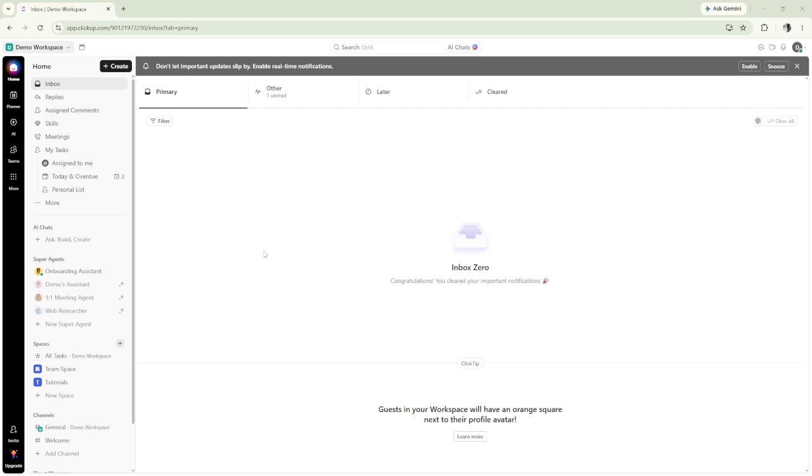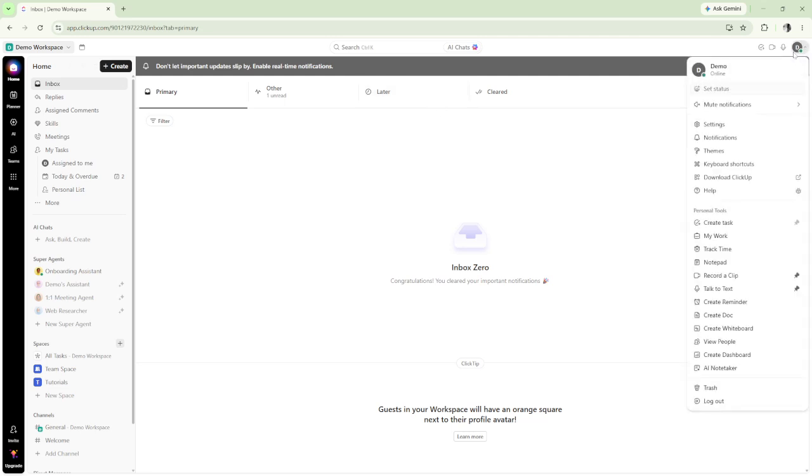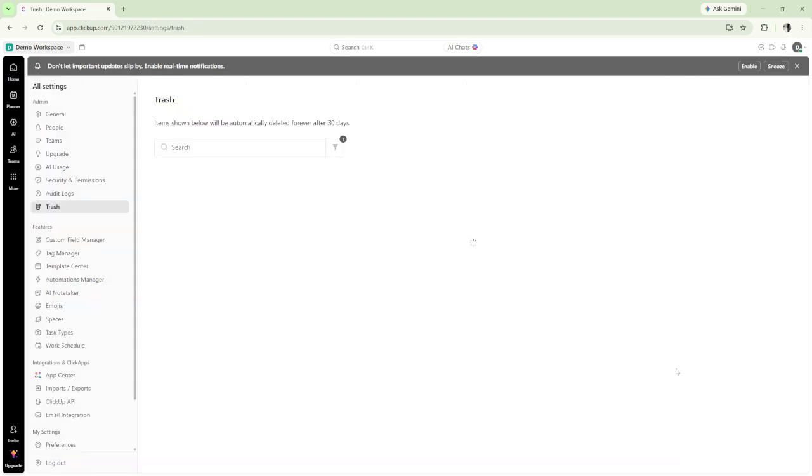To get started, make sure you're on your ClickUp home workspace. Once you're there, look toward the top right corner of the screen for your profile icon. This is where you'll access account and workspace related options. Go ahead and click the profile icon. A drop-down menu will appear with several options. From that menu, click on Trash. This will open the trash page for your workspace where deleted items are temporarily stored.